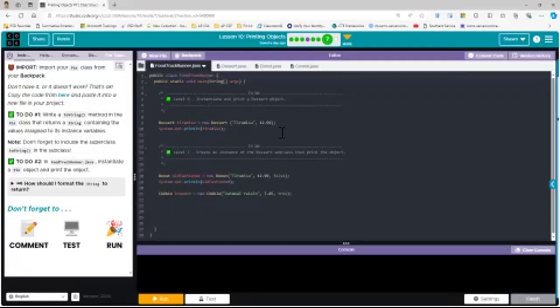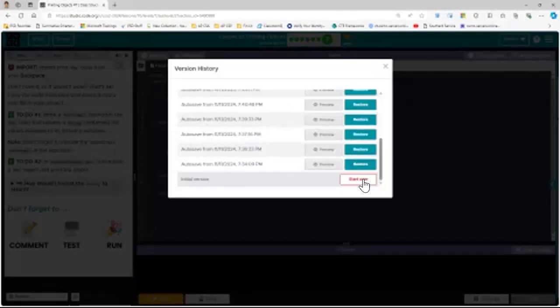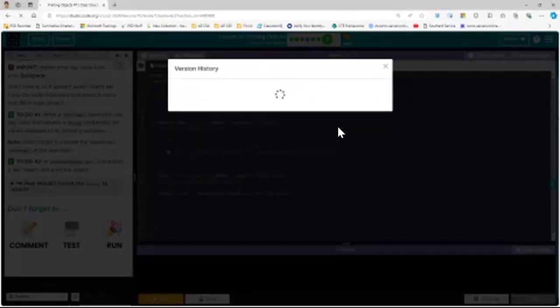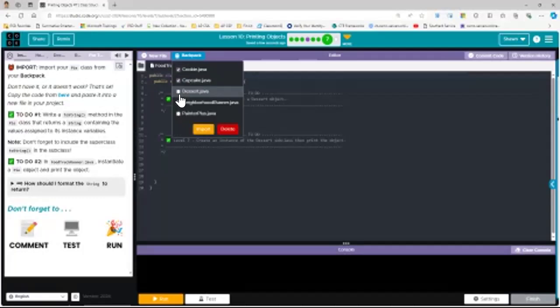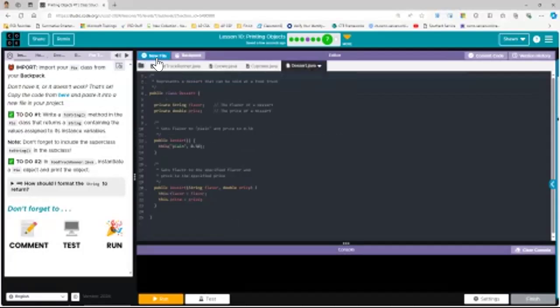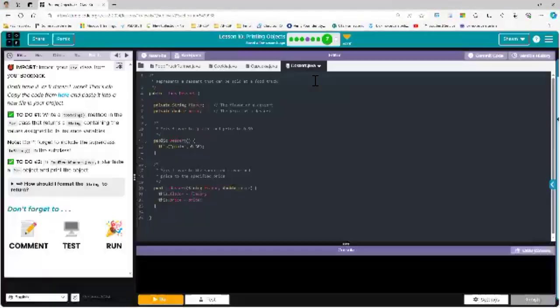So in the Pi class, when this loads, let me go ahead and clear everything and bring it over. So it's just starting from scratch. I don't have any of the Pi or the dessert class, anything like that. First thing I need to do is import from my backpack cookie, cupcake, and dessert. Okay, so I'm going to import all those. If you don't have those, you're going to have to create these new files, and then bring over everything from the hyperlink on the left side to bring in the code.